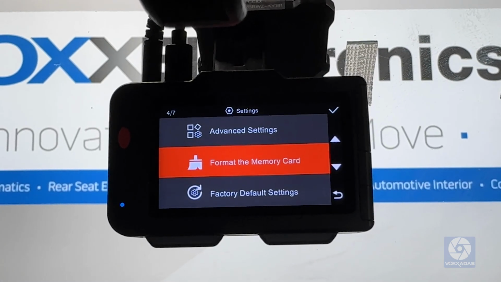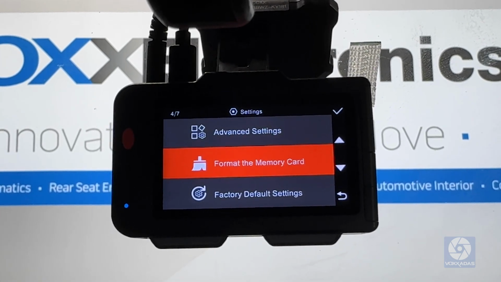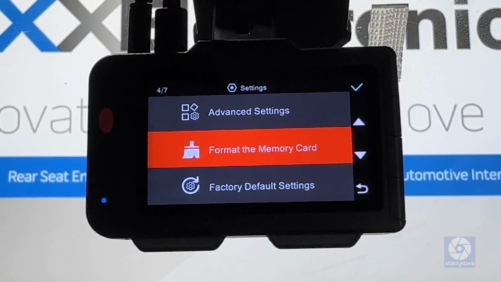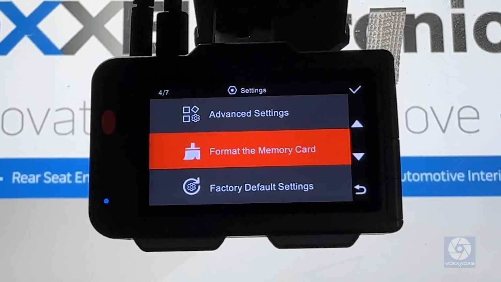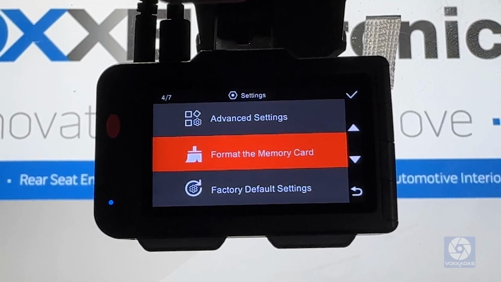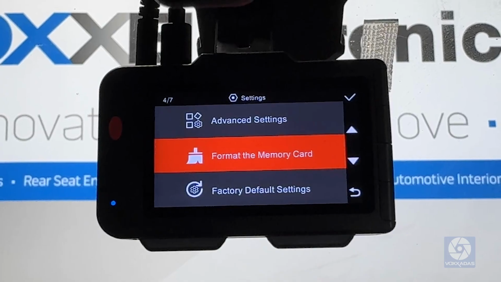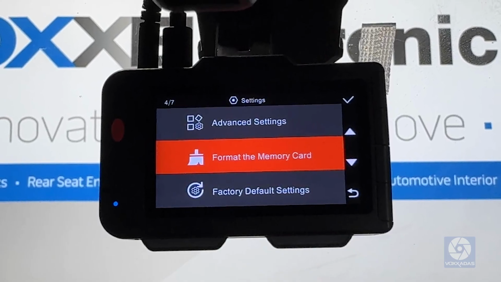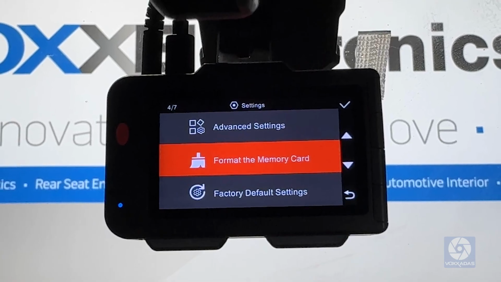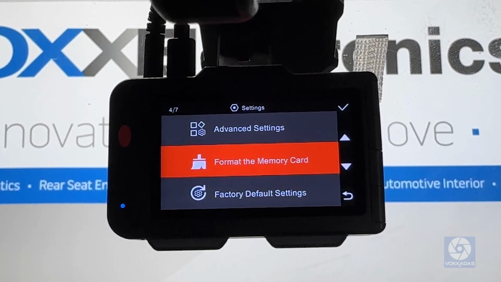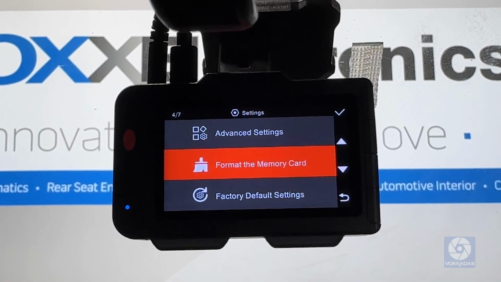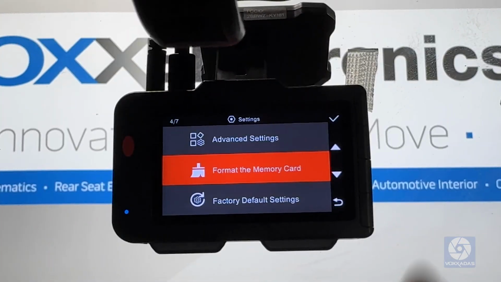The way dash cams operate is that there is an SD card in the side of the unit here that stores all of your video files. Anytime an event takes place, that video file is automatically locked onto the SD card and cannot be overridden. Every once in a while, your SD card may fill up, and using the format the memory card function allows you to format, but please keep in mind, this deletes all videos from the SD card. So if there's any videos that you would like to save, make sure you remove that SD card and download the videos onto your PC.